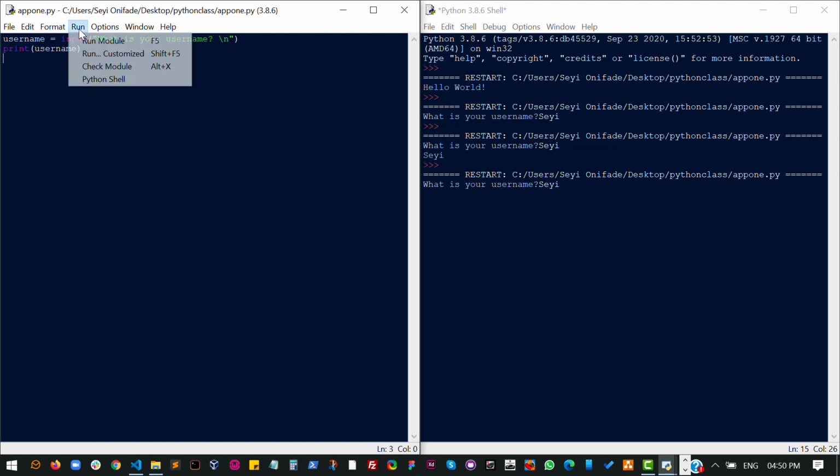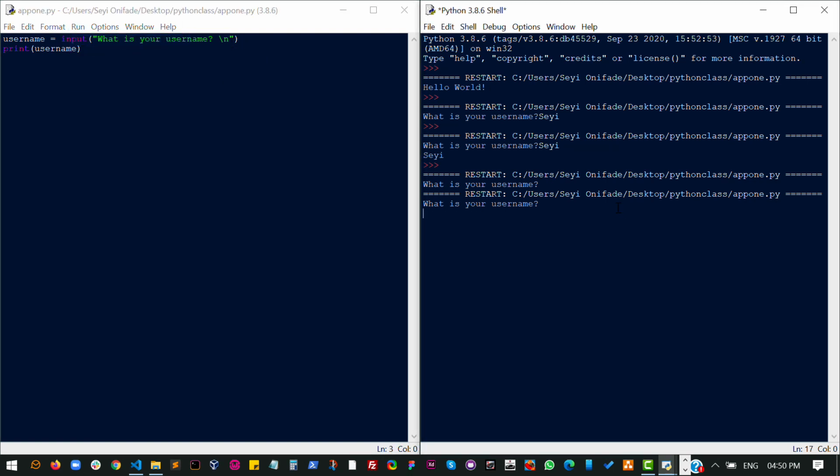Let's try it. Let's run the code. And as you can see, it says, what is your username? And then it appears on the next line. This way, I can enter my name and then it prints it out. So it's clearer this way and people know what they're expected to do. And the cursor is there blinking. Right, so I have my username.